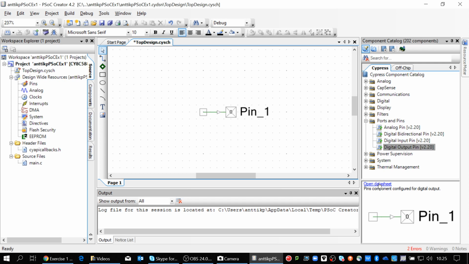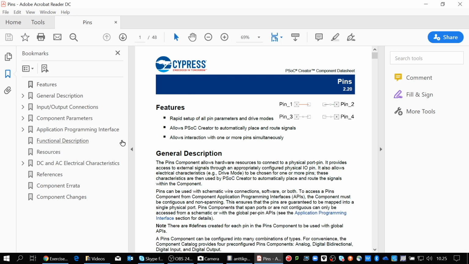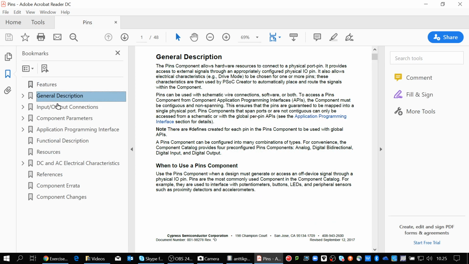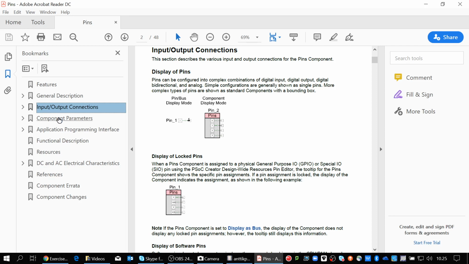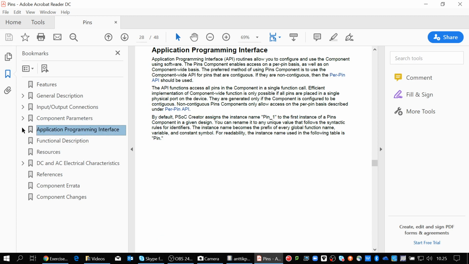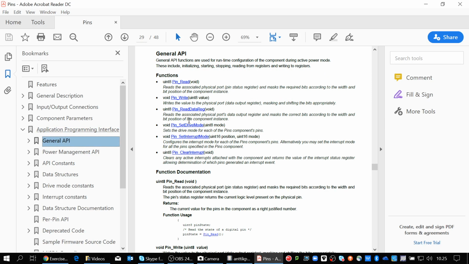Then we can see the datasheet for that component. Let's open the datasheet. Okay, there we have a datasheet. The datasheet actually has everything. So features. What kind of features does it have? Ready setup of all pin parameters and drive mode. Yep, sure. So this is a component. Then it has some general description, input-output connections. So pin actually can be either pin or bus. Component parameters, how to set up those. Application programming interface, like general API.